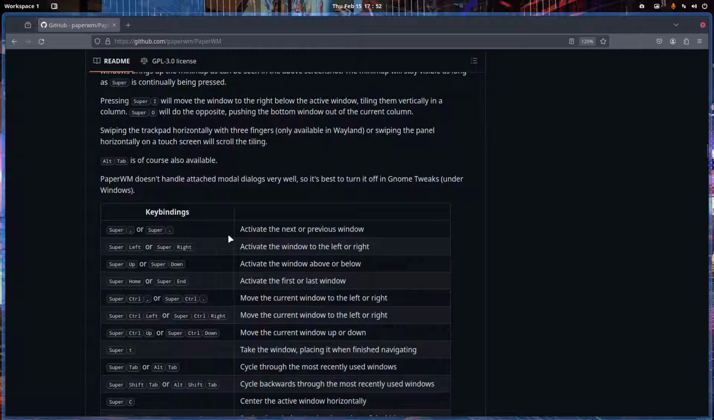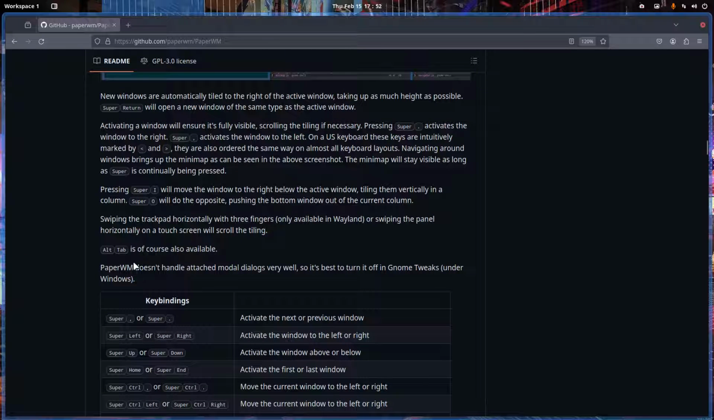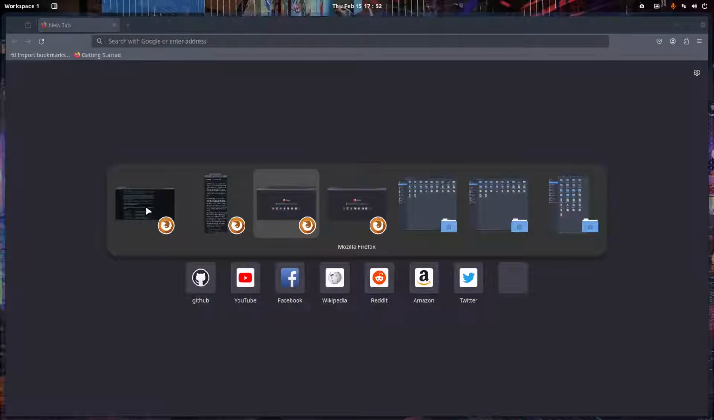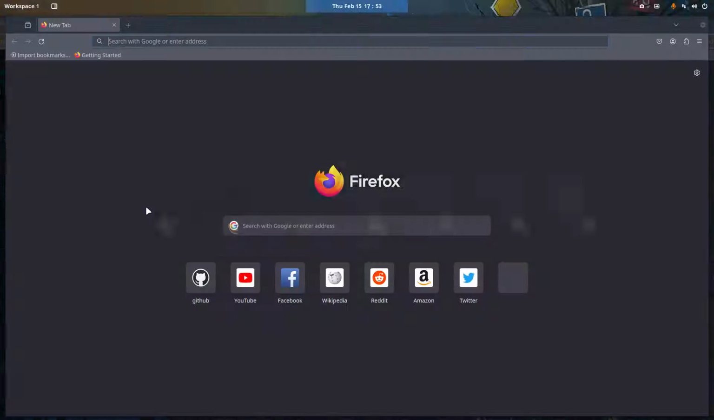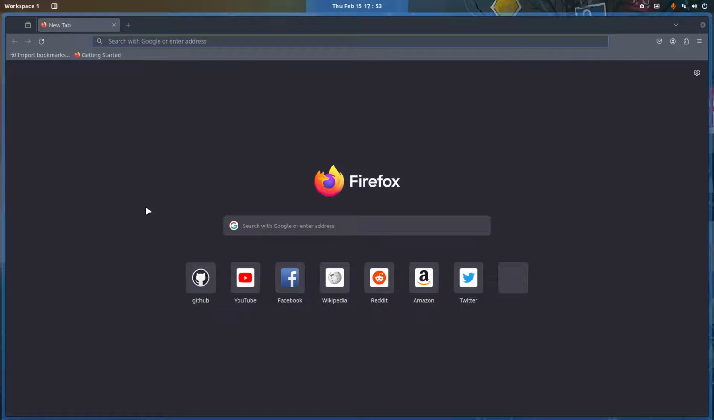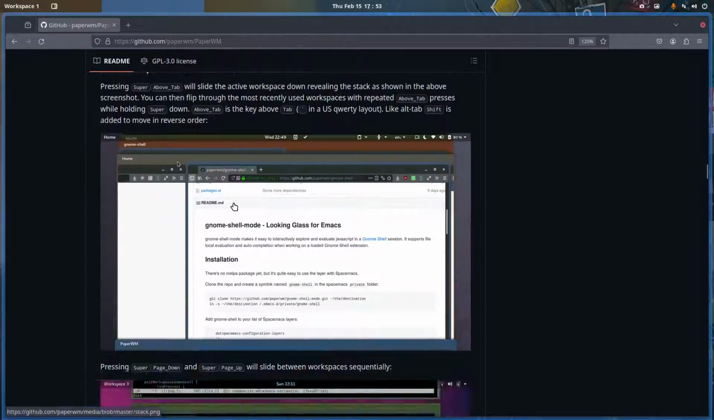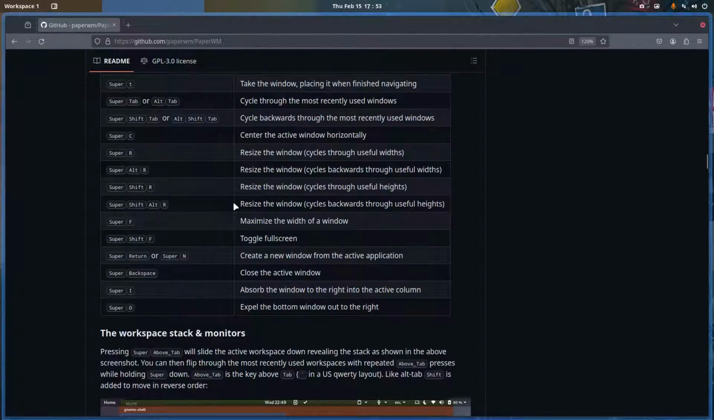But it's a study that you need to do, because there are lots of key bindings. Alt Tab is there, Super Tab, Super Shift Tab. So the things to just move around, those are no surprise, I would say, right? But we need to get back to that one. And there is a long list of things that we can do. Super Alt R and Super R, Super C. Super F is maximizing the width of a window.